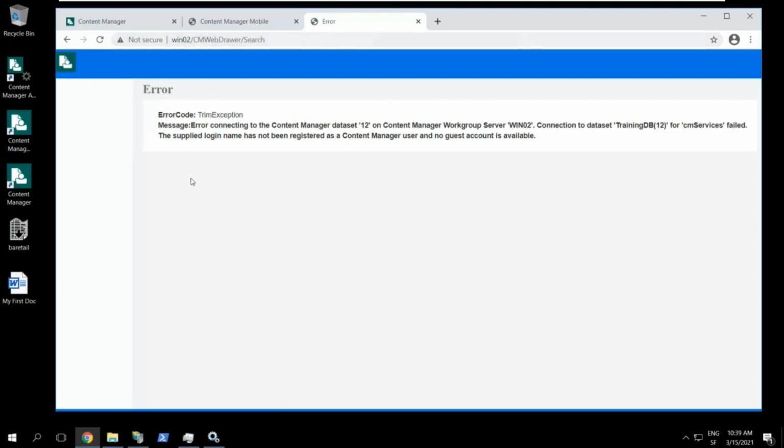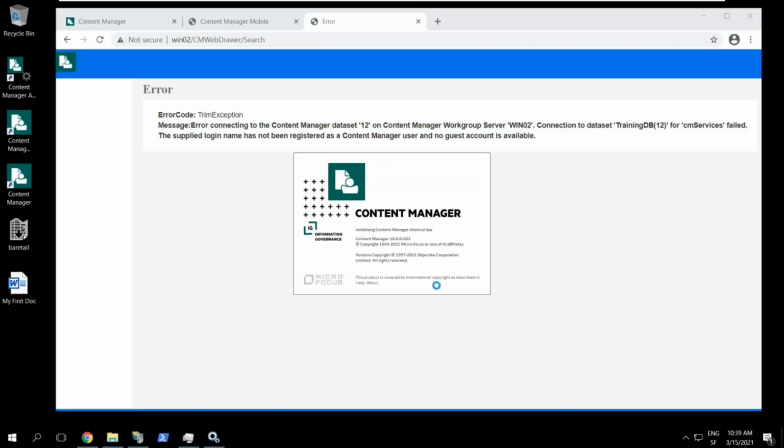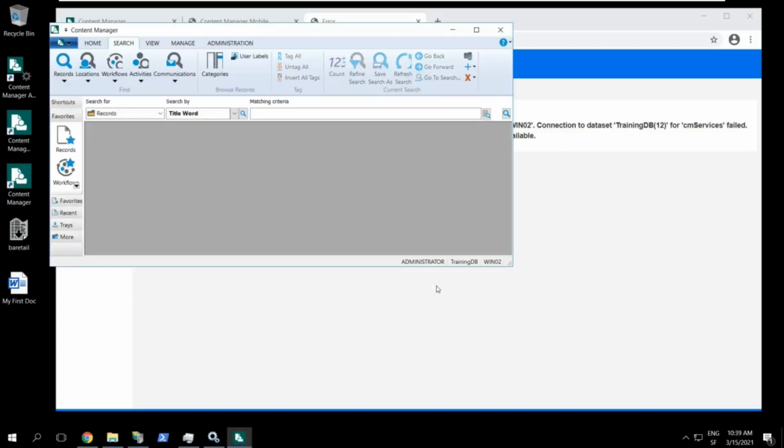It's because I didn't create an account for the CM services account that is used in that case as a user. So in this interface, we are not going to use an impersonated user. We are going to use the service account that will connect to the interface, and the user will get in anonymously. So here I'm connecting to a Content Manager interface.